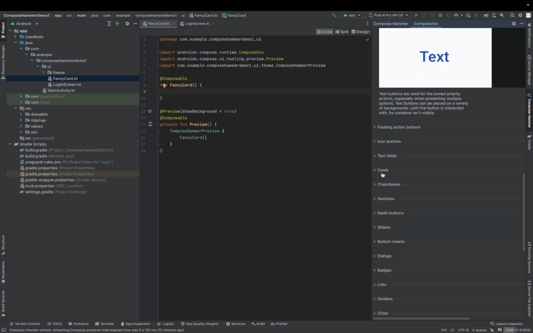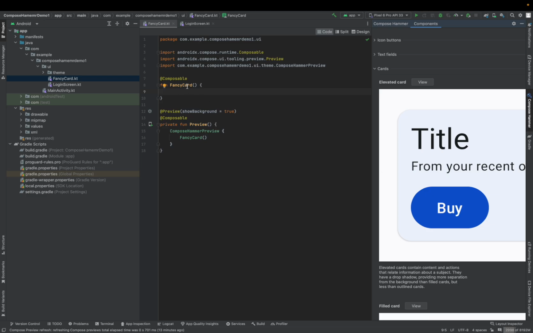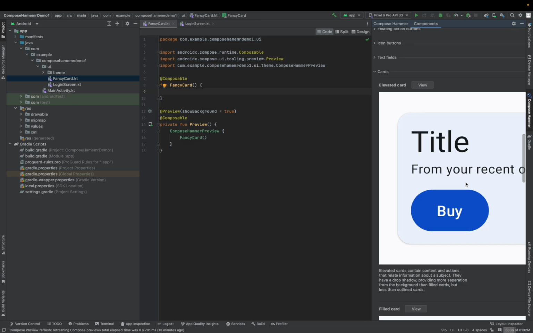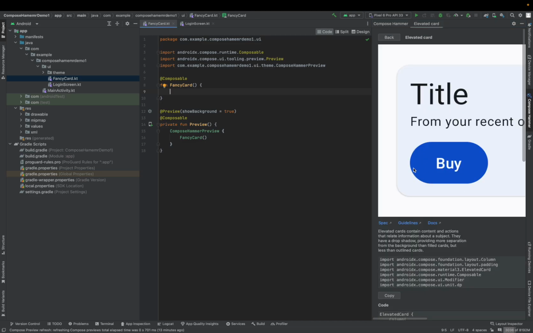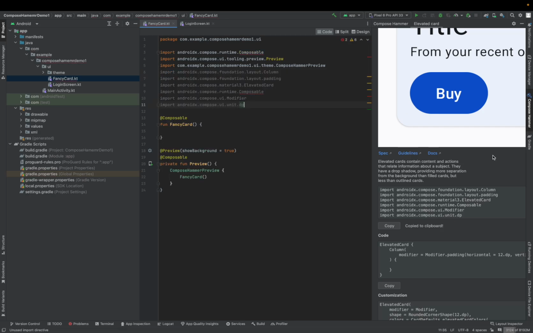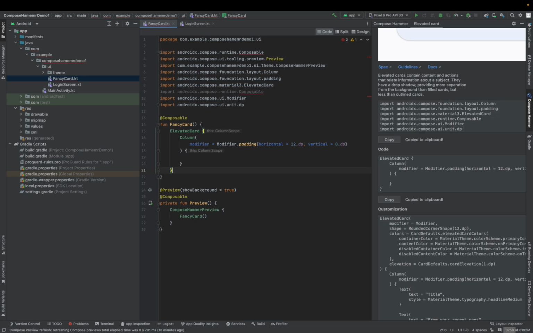Also, for example, cards, which is something that we'll be implementing today. Here we have this fancy card. And I want our fancy card to be an elevated one. You see a description, you have links to the official Material3 Spec, guidelines, the developer's documentation, and I'll implement it the noob way, copying, pasting the imports, pasting the card code, and here we go.